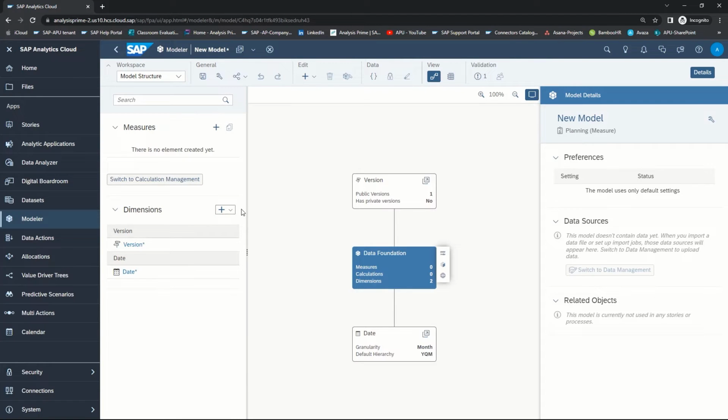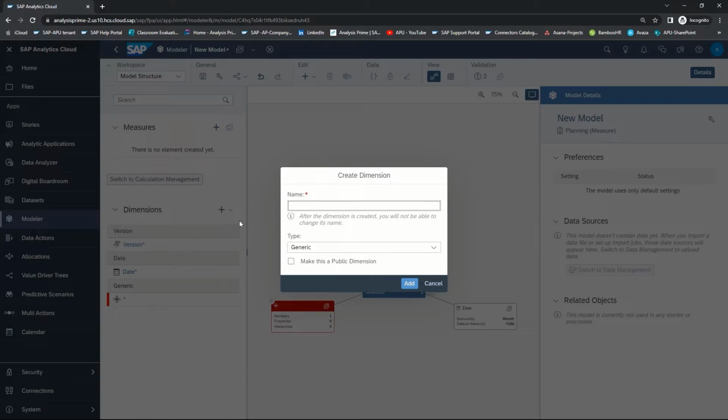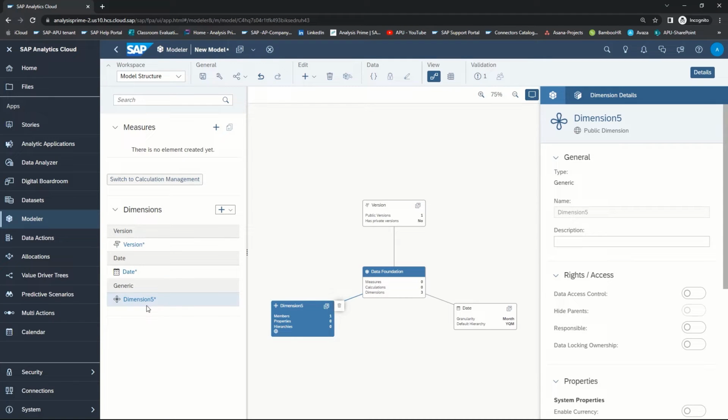From the model structure workspace, we are going to add a new public dimension. Because it's a public dimension, keep in mind that it will need to be a unique name. And you will select make this a public dimension. You will add the dimension. You can see the dimension has been added.